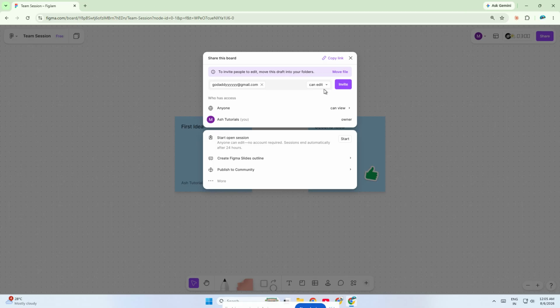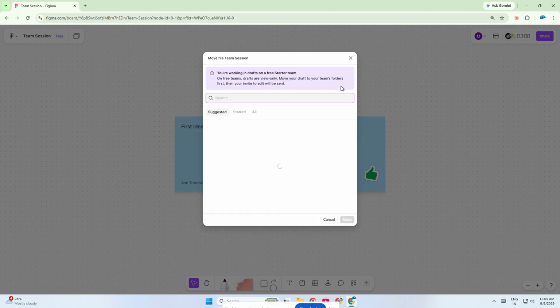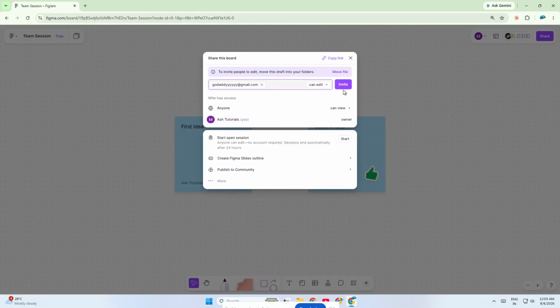Once the email and permission are set, send the invitation from the share menu. The recipient will then receive access based on the setting you chose. Now, there's also a second method, and this is usually the fastest one if you just want to send someone a link. Instead of entering an email address, click Copy Link in the sharing window. FigJam will generate a shareable link for the file.